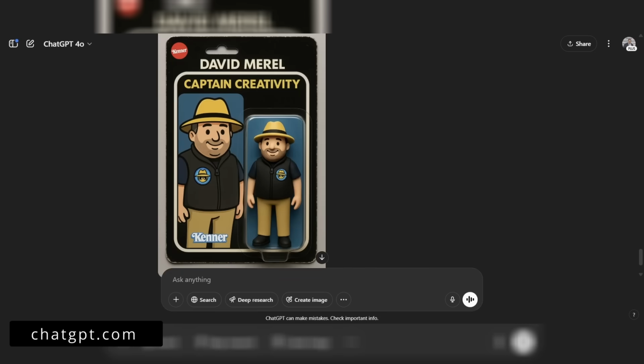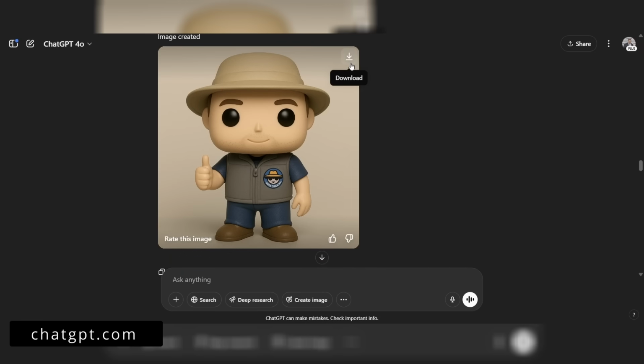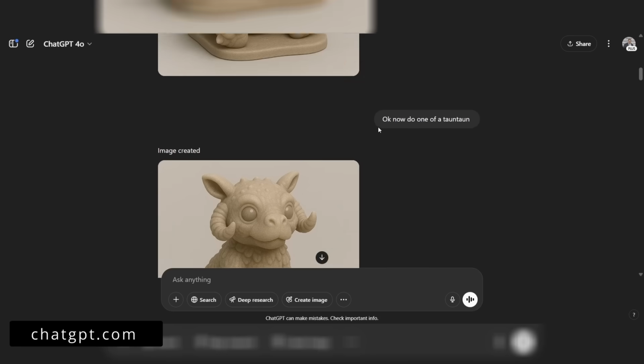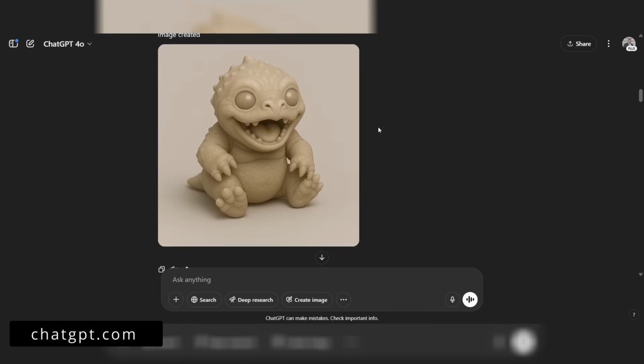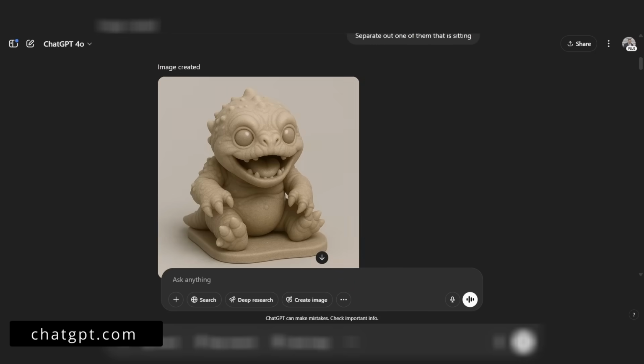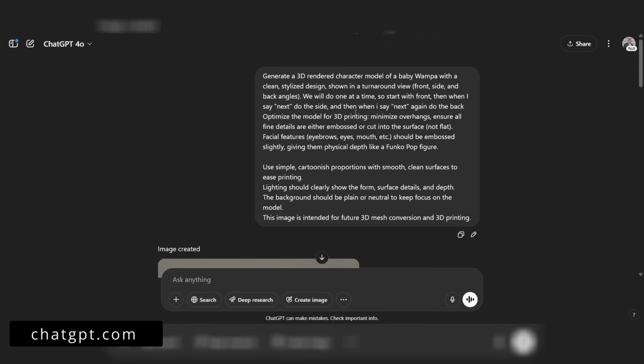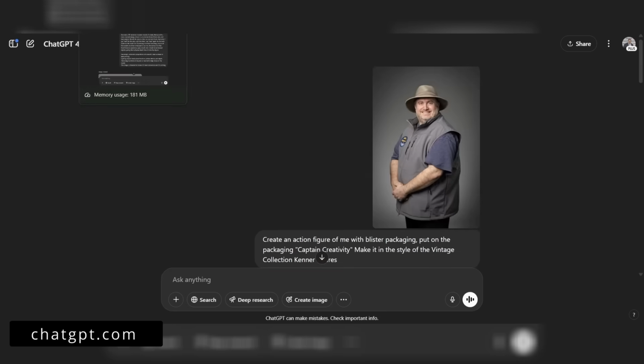But this is what's worked for me, and I've been able to produce everything from Funko Pops to different creatures from Star Wars like Rancors and Wampas and Tauntauns, and then I was able to successfully bring them into Meshy and get it into a 3D printable model. So let's begin with the prompt itself. Let's say we want to create a baby Wampa.